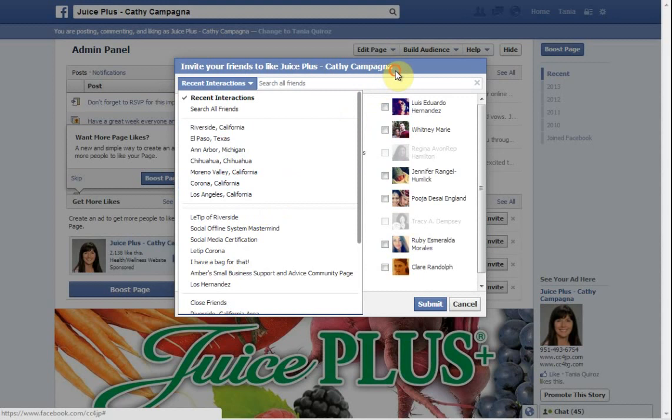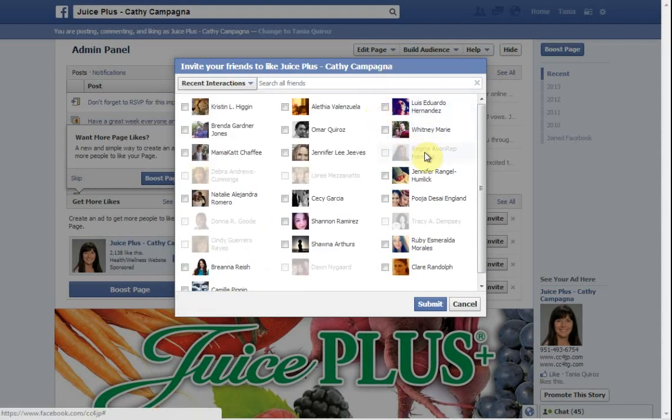As you can see over here, some of these people are grayed out. That is because they have either already liked your page or they've already received an invite. So before, you saw me invite Deborah, and see here, she's right here, and I won't be able to check the box and send her another invite. This is to prevent people from spamming people's notification section up here. So it is to protect the people that are on Facebook.